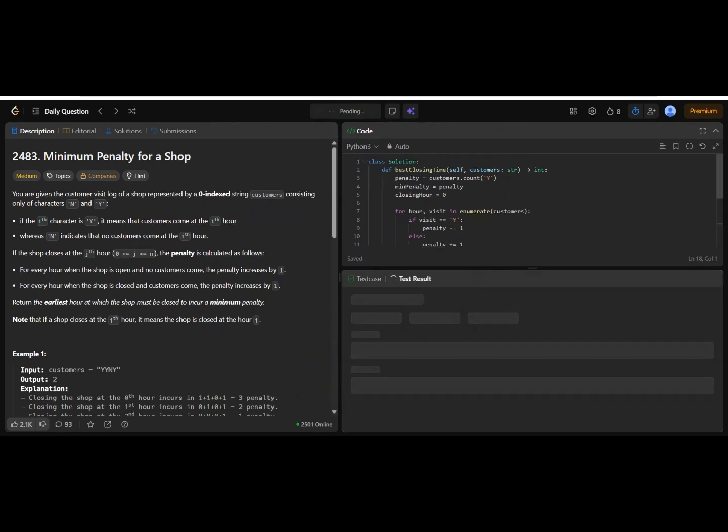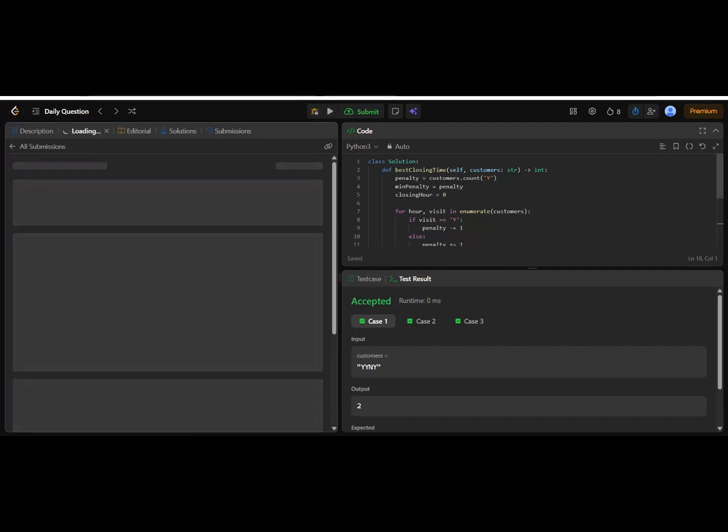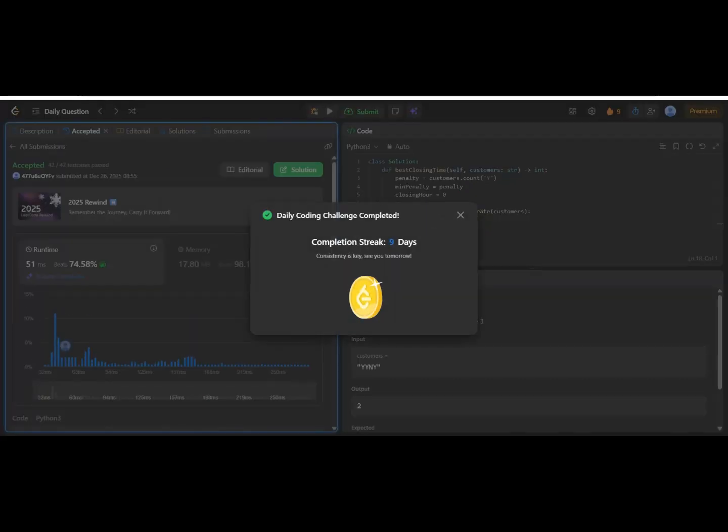Alright, logic is ready. Penalty is tracked dynamically. Earliest minimum is locked in. Let us hit run. Time to submit this solution. Single pass. No extra space. Exactly what the problem wants. And boom. Accepted. All test cases passed.